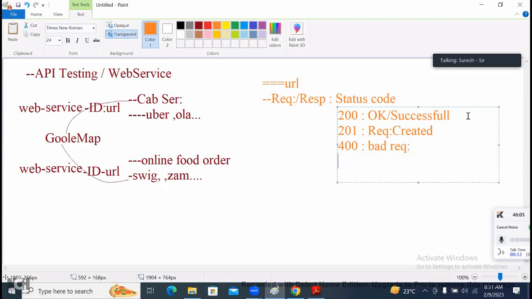You can consider that a bad request. And then 401, that particular 401, you can consider as unauthorized. So this is how for each and every status code, you will be able to see one particular meaning. Based on that status code, we can understand whether the request and response have been correct or not.